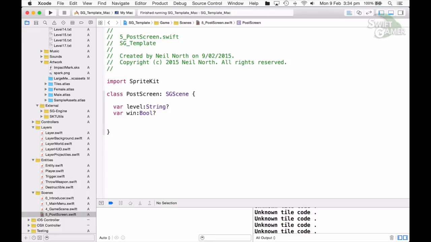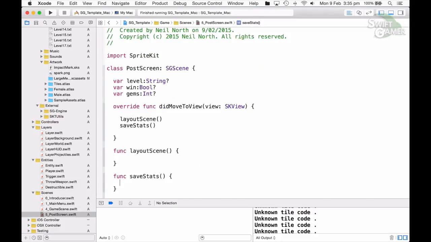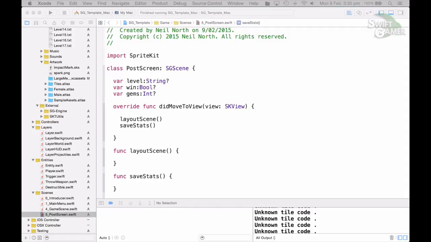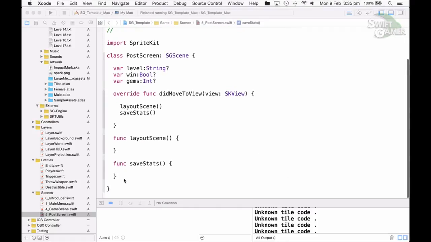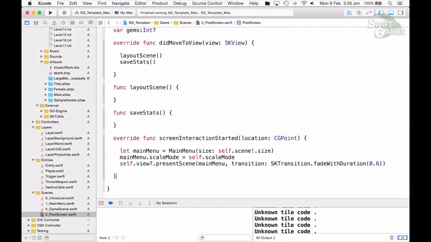In my didMoveToView, I'm going to have two functions which run, so one that lays out the scene and another that saves those stats. And then when the player touches anywhere on the screen, I just want it to take me back to the main menu. So they know that the level's finished, they can just tap anywhere on the screen to head back to the main menu.